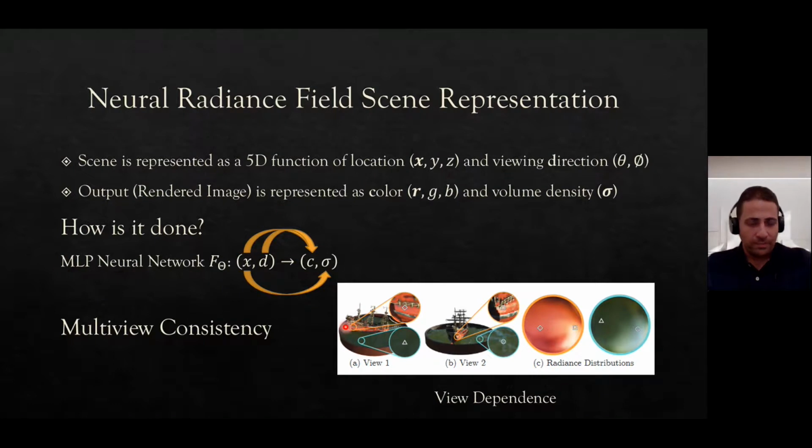Here also, at the front of the ship, we have some point that, when looked at from this angle, would have this color. When we look at the same point from another angle, it would have a different color. So here, colors would differ.